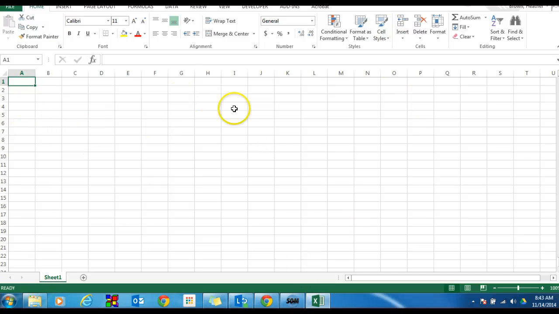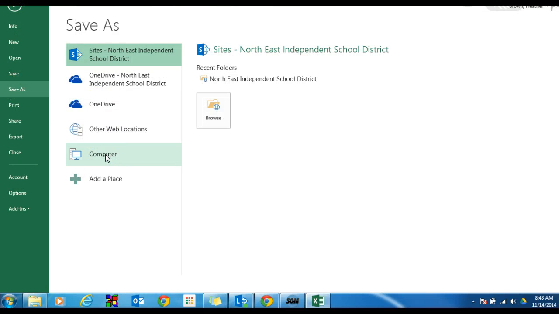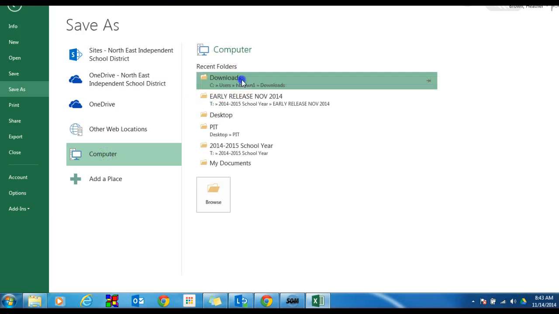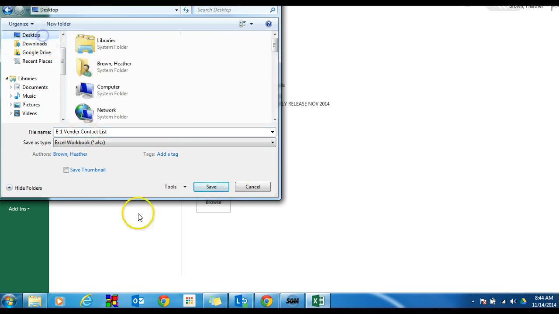And in our Excel, the first thing we're going to do is save the document as File, Save As. Desktop. I'm going to call this E-1 vendor contact list. Click Save to the desktop.